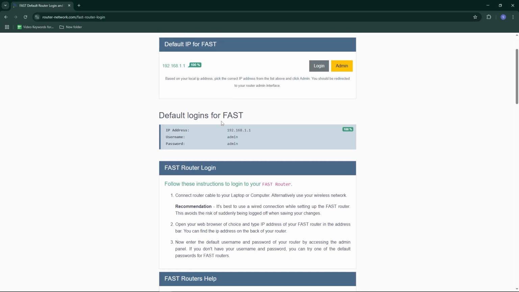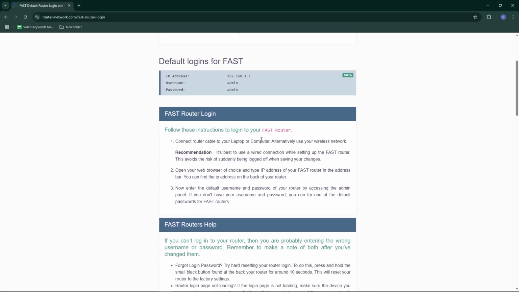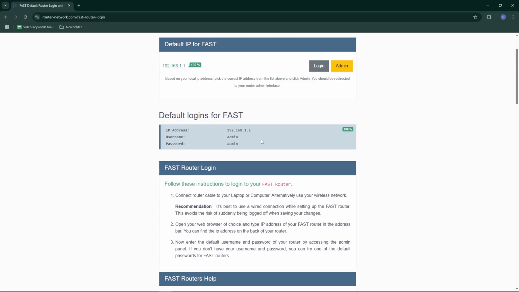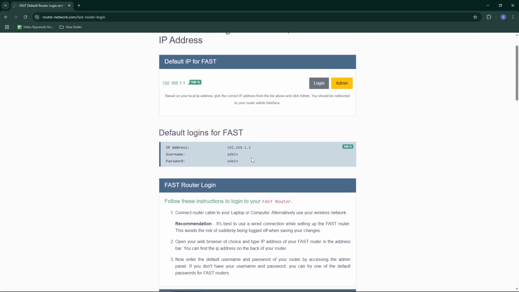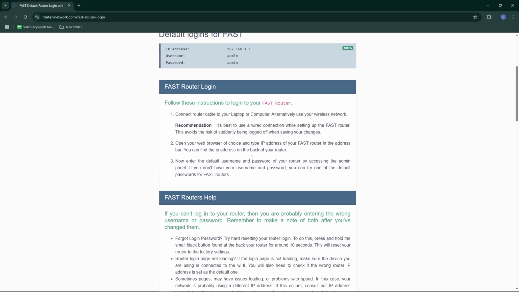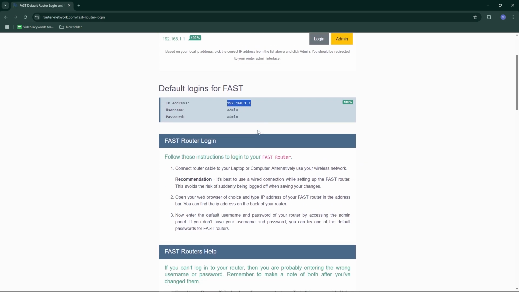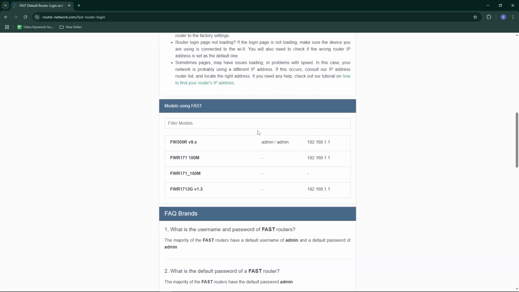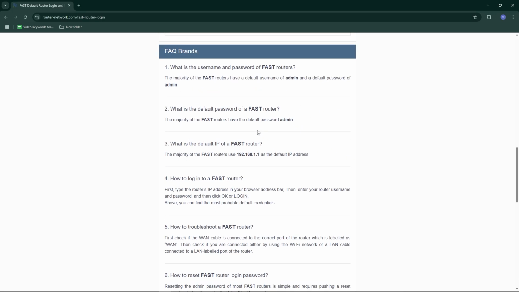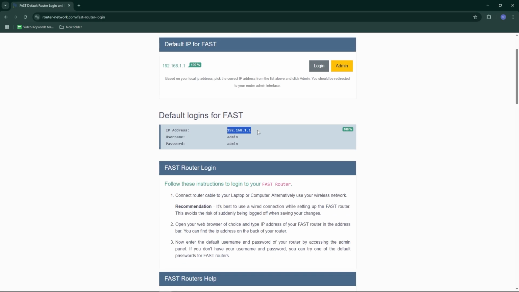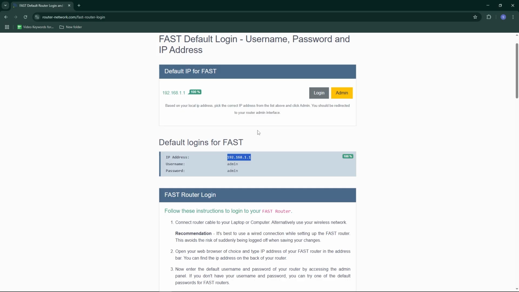Open a web browser like Chrome, Firefox or Edge. In the address bar, type one of the following default router IP addresses and press enter: 192.168.1.1 or 192.168.8.1. It will depend on your router model.